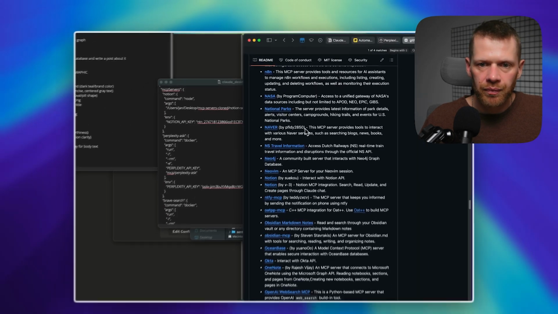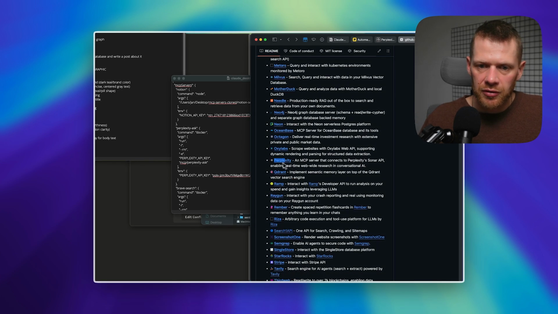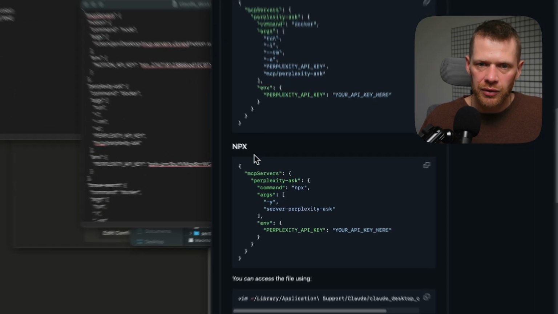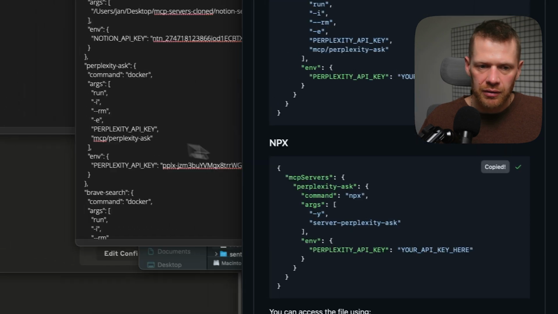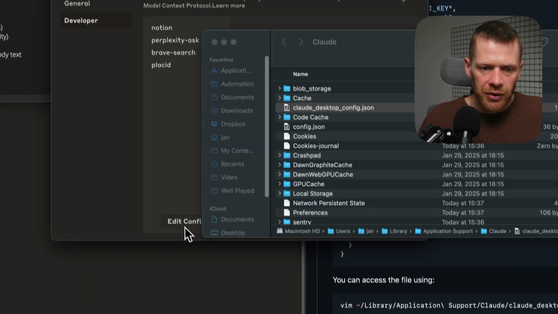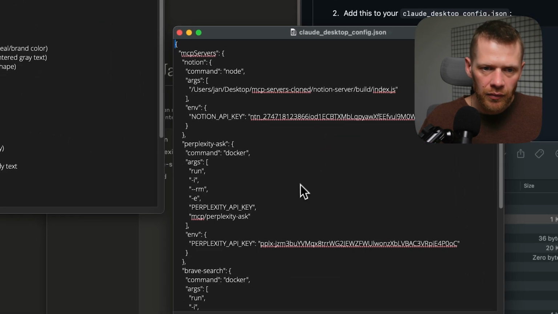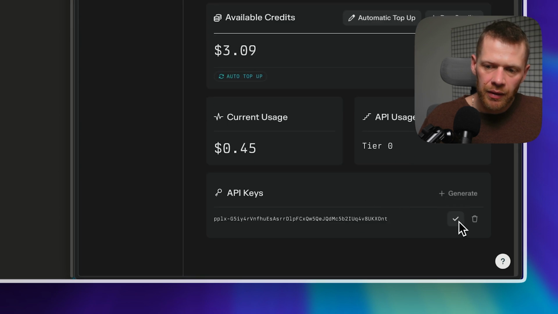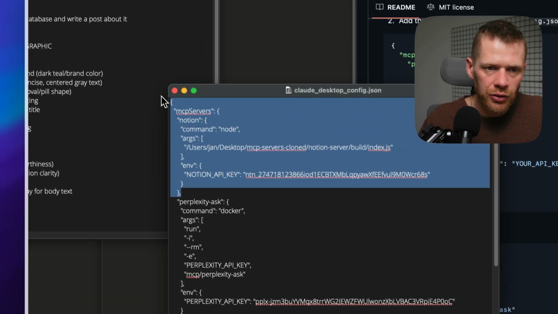GitHub. Let's find the Perplexity MCP server. Gonna open it. So here we can see we're gonna use this npx, and we're just gonna copy this text, and we're gonna open the edit config again, open the text file. So in Perplexity, you're gonna have to generate an API key and just copy it. So what you can do is just copy this text, and you can copy the Notion that you had before as well.